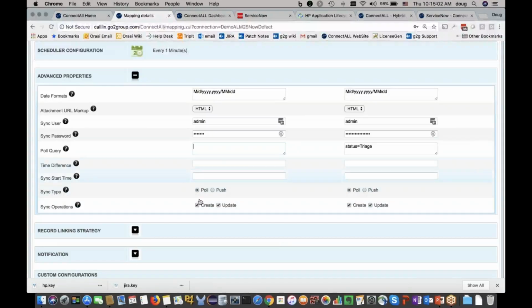We do synchronize the data in two different ways. You can poll. In other words, we'll send a query to the application like ServiceNow every minute, every 5 minutes, as often as you want, to tell us what data has changed since the last poll. You can also use what we call a push. You can create a trigger in the application and push the data to ConnectALL if you would prefer to do that. We support both unidirectional, bidirectional.